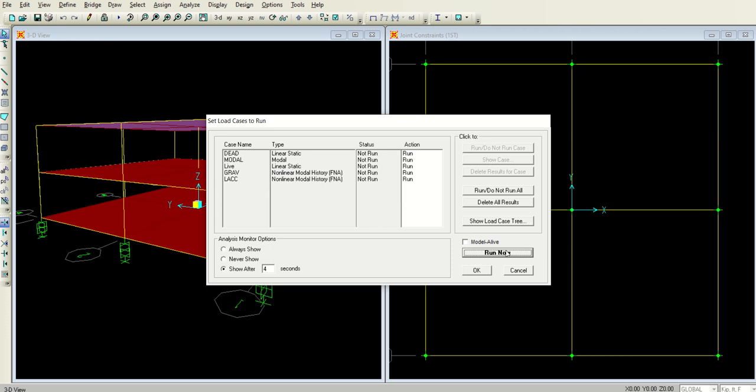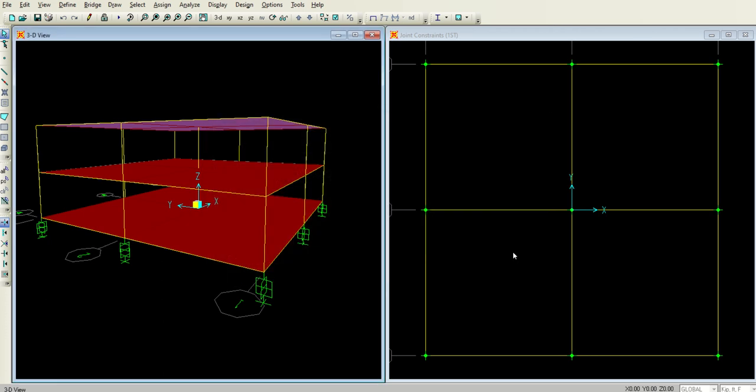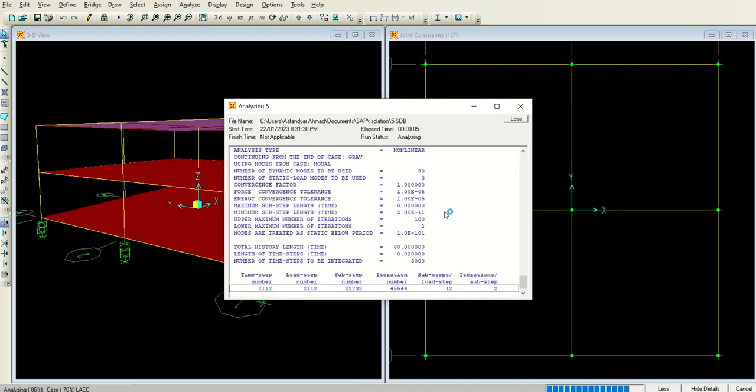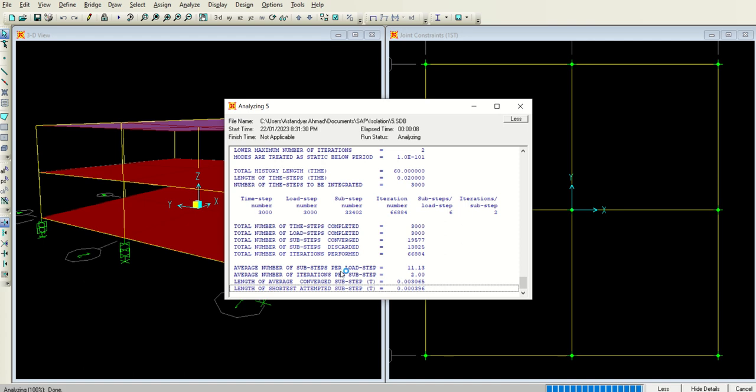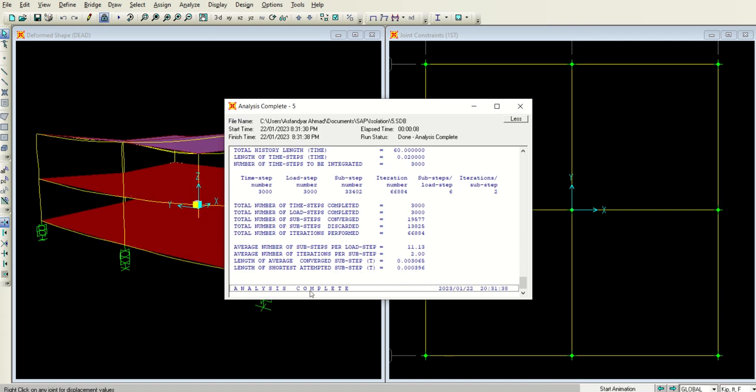Okay, so run now. It will take some seconds to run the analysis, and after that you can check it. The analysis is running. Once it is completed, it will show you. See, the analysis is completed.